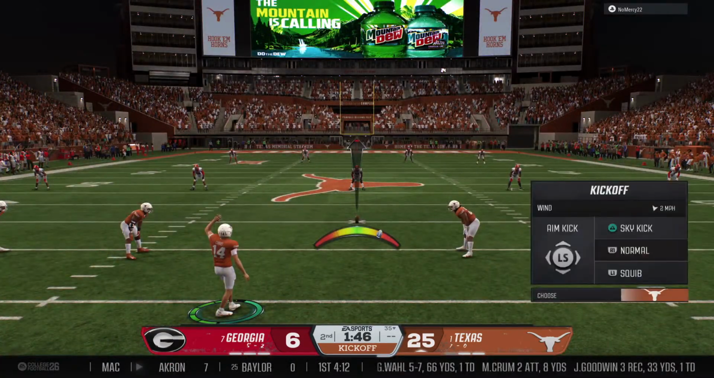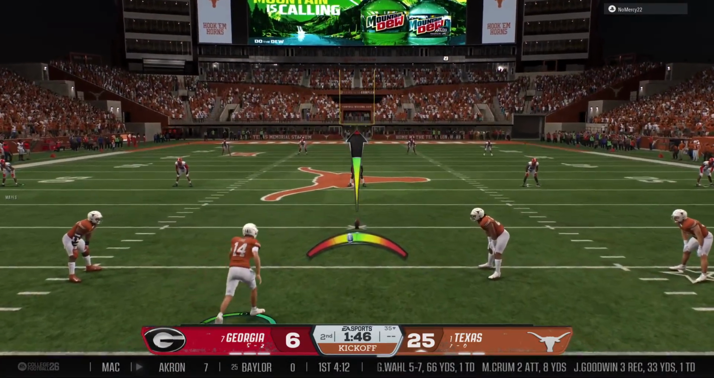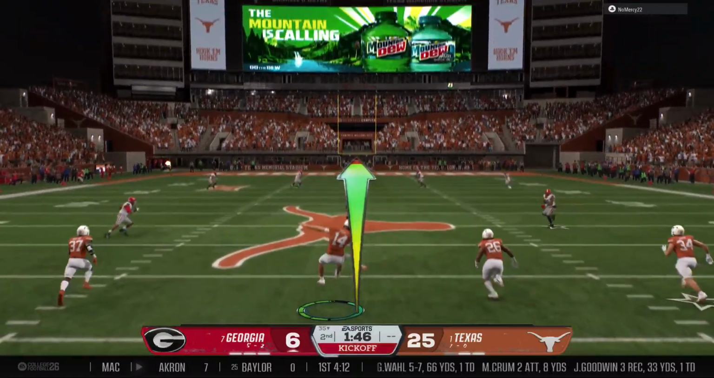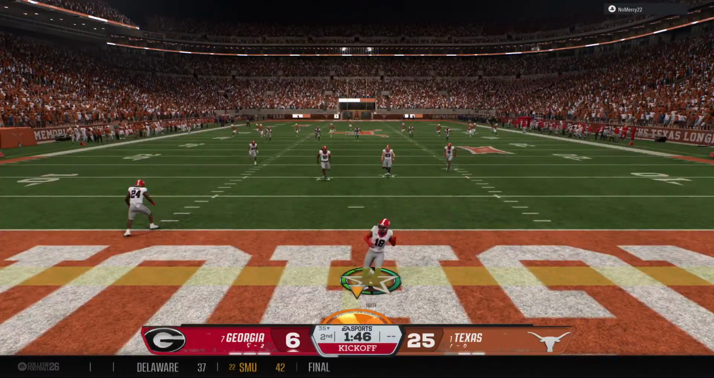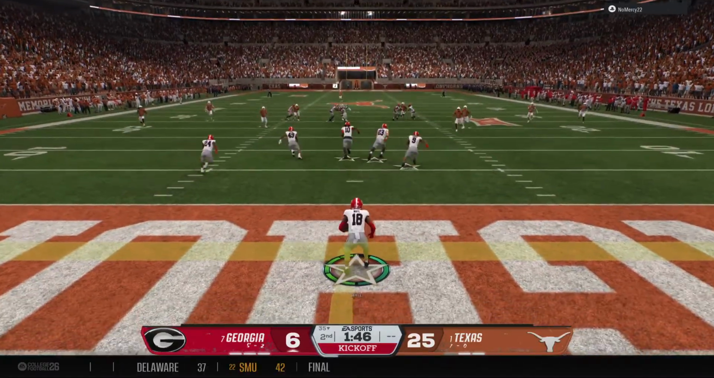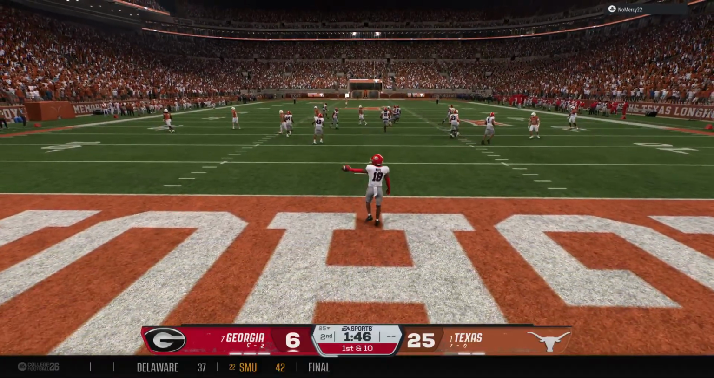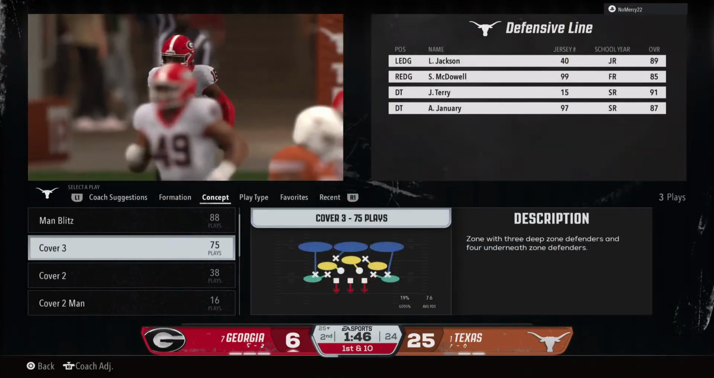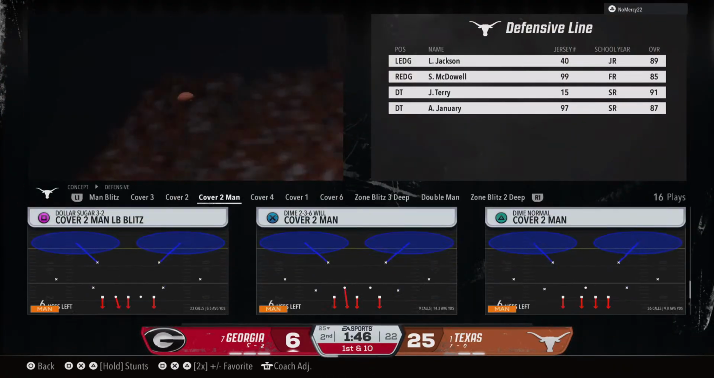So after building this big lead, they're set to kick it off. Texas. Well, he thought about coming out, but instead takes a knee, and they'll bring the football out to the 25-yard line.